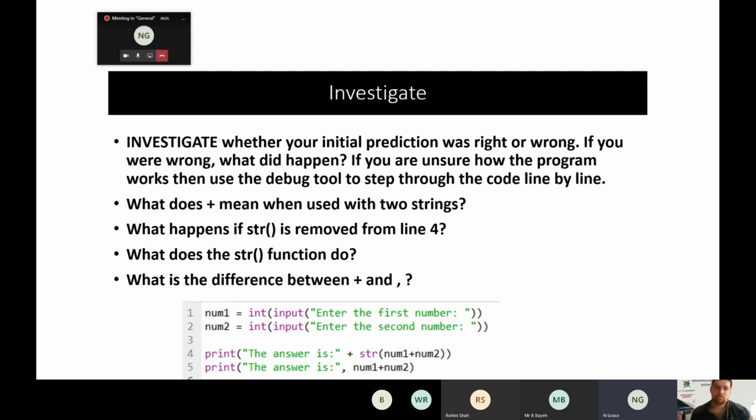So does that mean that, oh my goodness, let's see if I can explain this. It says in line 4, where you have plus the string num1 plus num2, so num1 plus num2 is 9. Yep.